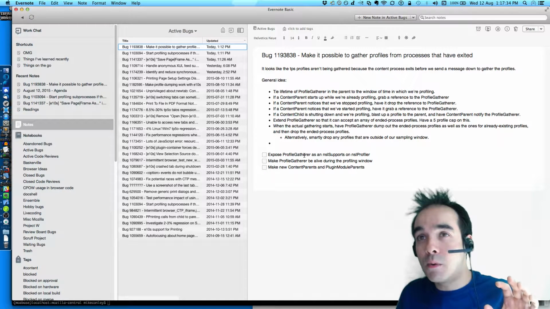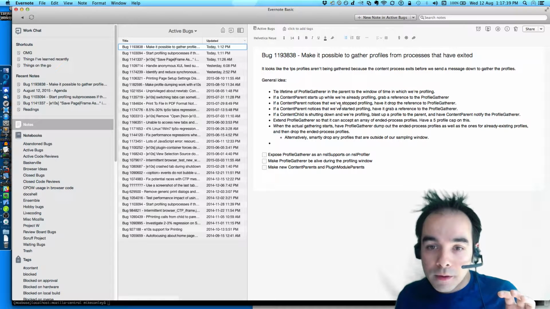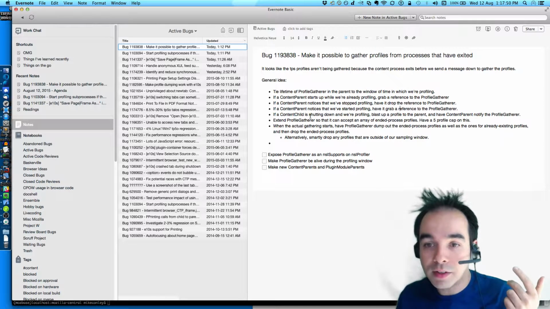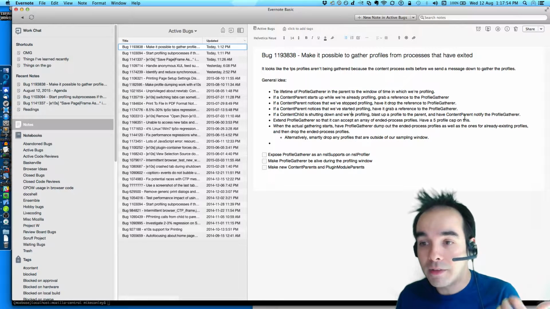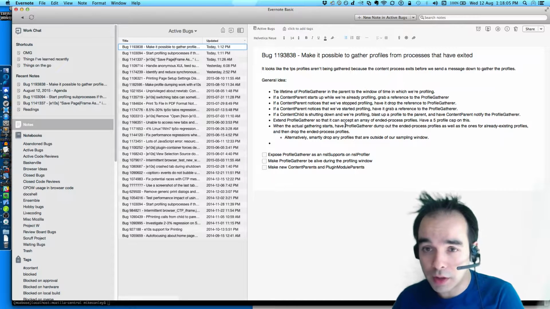And then what we want to do is, when the content parent notices that we've stopped profiling, have it drop the reference to the profile gatherer. When it notices that we've started profiling, have it grab a reference to the profile gatherer. That's the other case. If content child is shutting down and it knows we're profiling, have it send up a profile to the parent, have the content parent notify the profile gatherer, then make it so that the profile gatherer can hear about those profiles and hold on to them, even though we haven't actually asked for it to gather them yet. Just hold on to them.